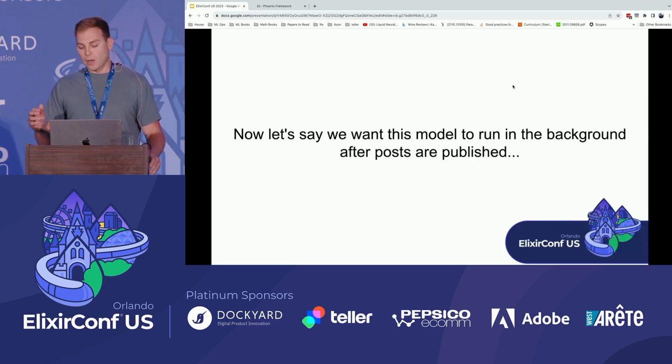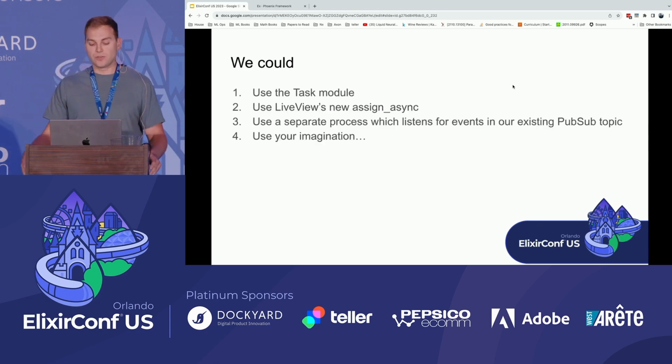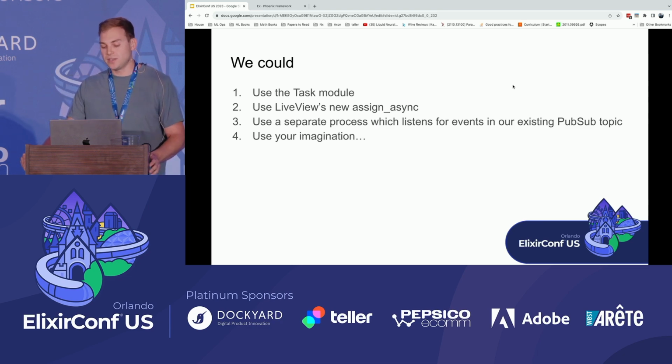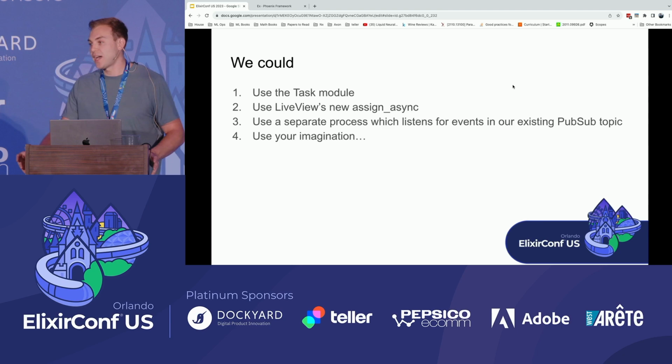Now, I want this model to run in the background after posts are published. So there's a lot of ways I could do this. I could use the Task module. I could use LiveView's start_async, assign_async, a separate process, or pretty much any of the thousands of ways, exaggeration, that I can do asynchronous processing in Elixir. Now, you can imagine if I had a bunch of people posting at once and I was spinning up hundreds of async processes, it would be kind of a nightmare to manage myself to try to get these processes batched.